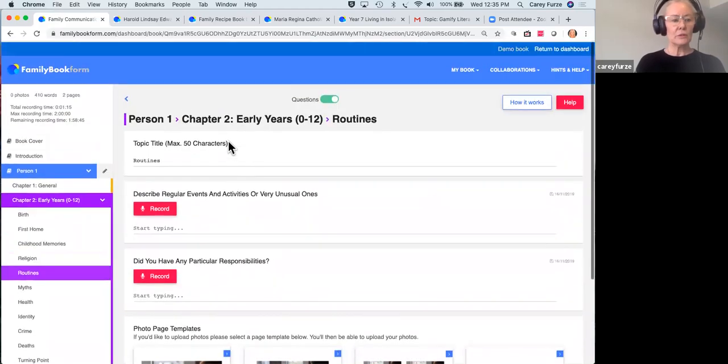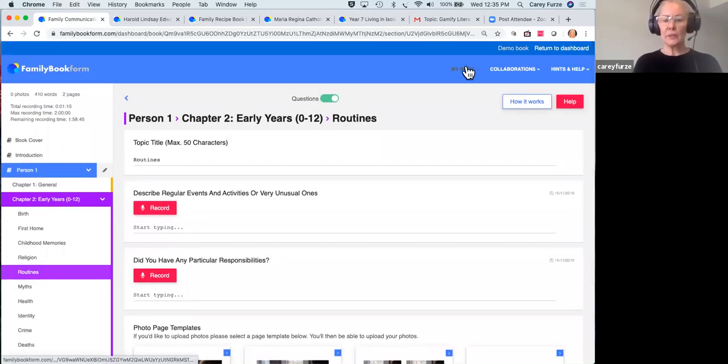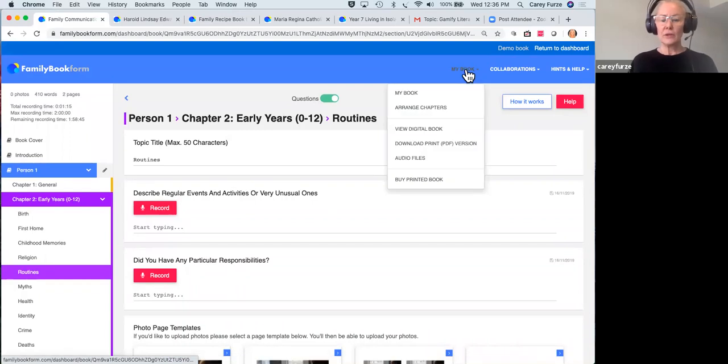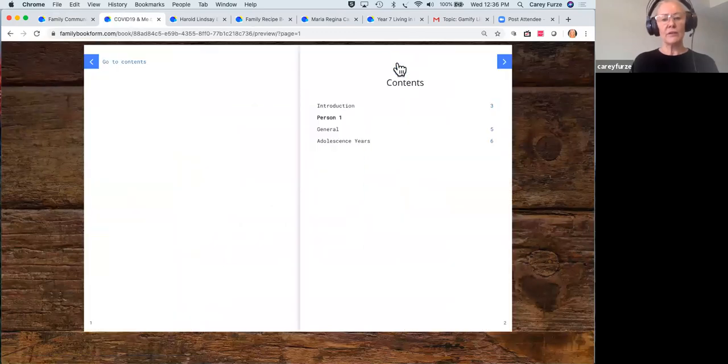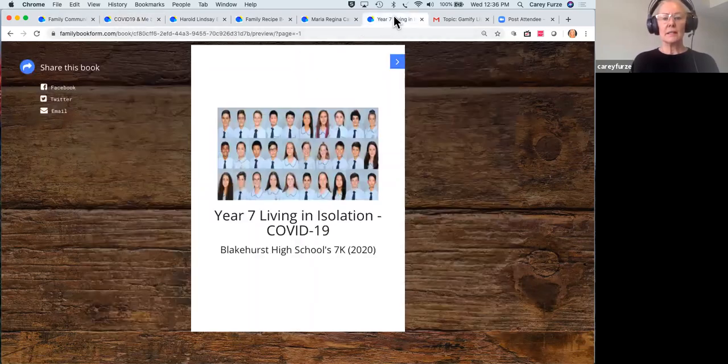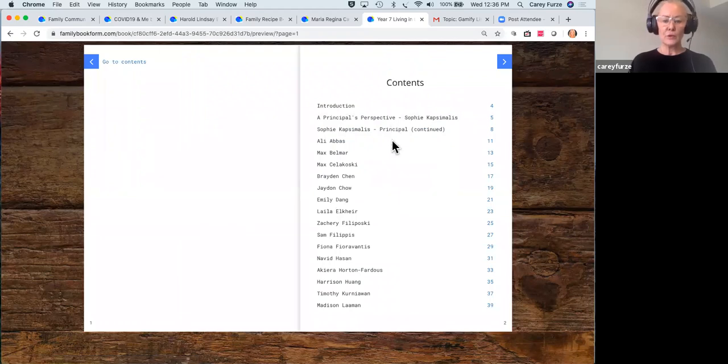If we go back to the dashboard here, up the top here, you've got My Book. And so if you click on that, this is where you or the students can rearrange the chapters in the book. You can view a digital version of the book, and it automatically displays whatever you have entered into that dashboard. So there's an example here of the COVID-19 and Me book. So when the students are invited to contribute to that collaborative class book, they automatically propagate into here.